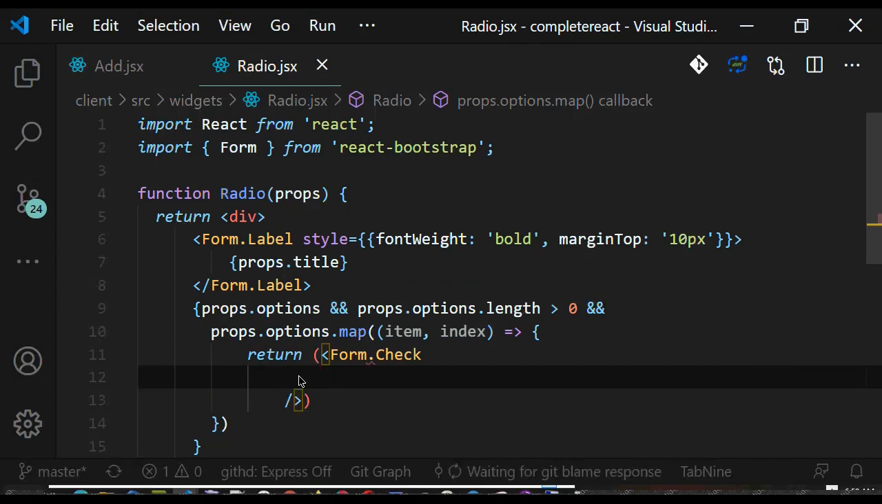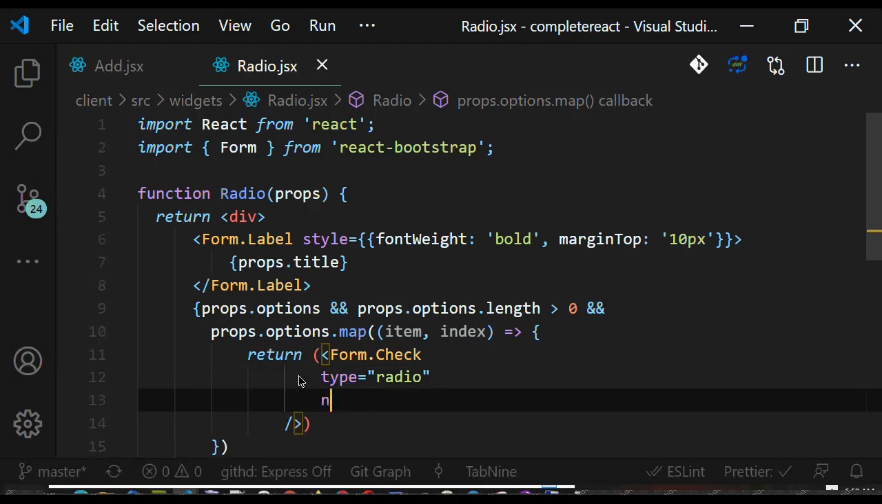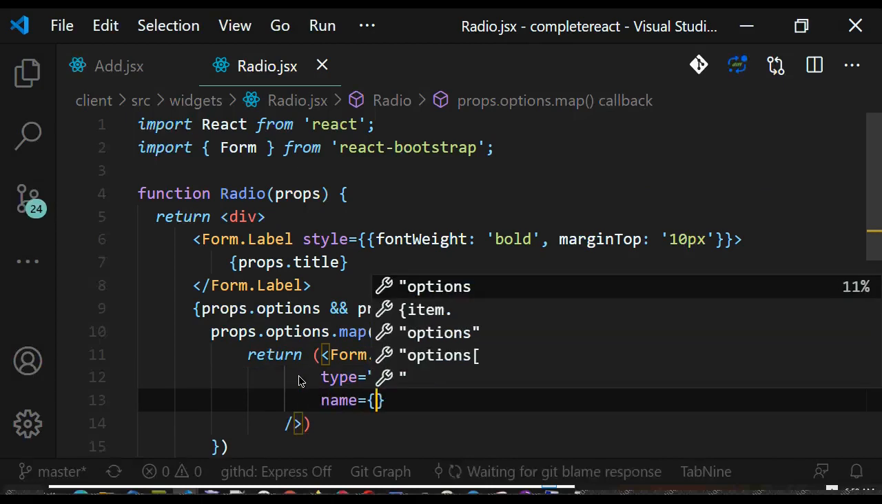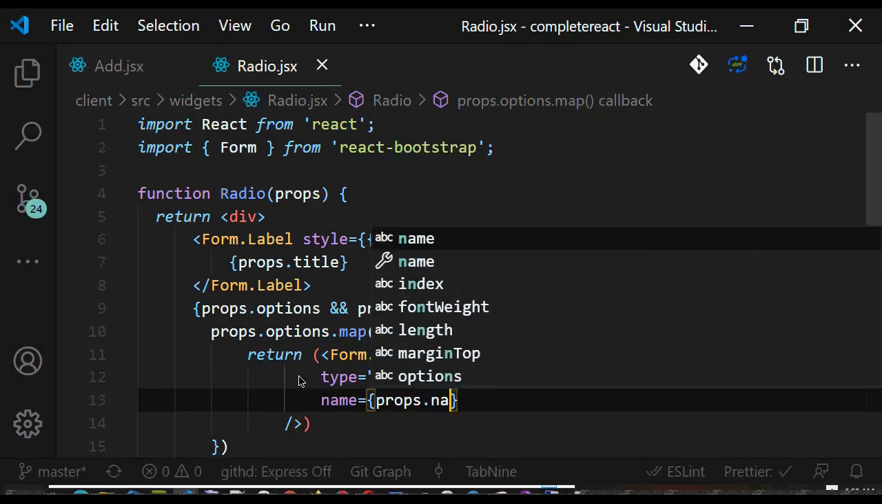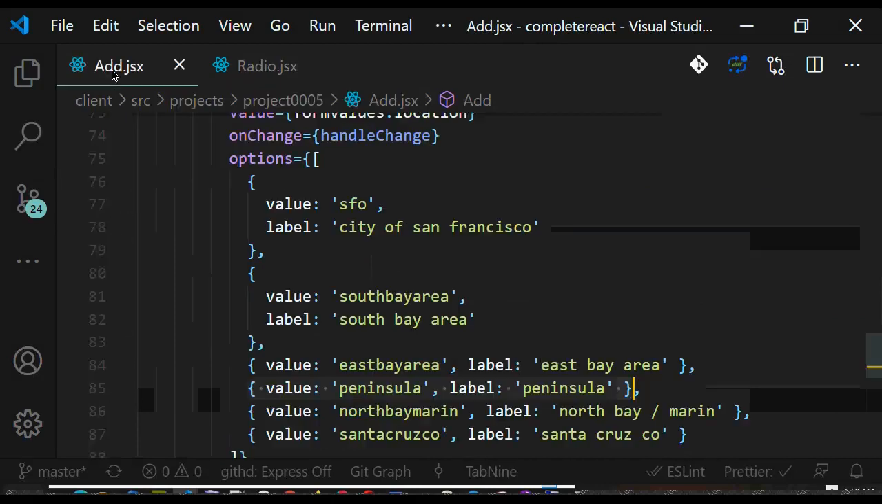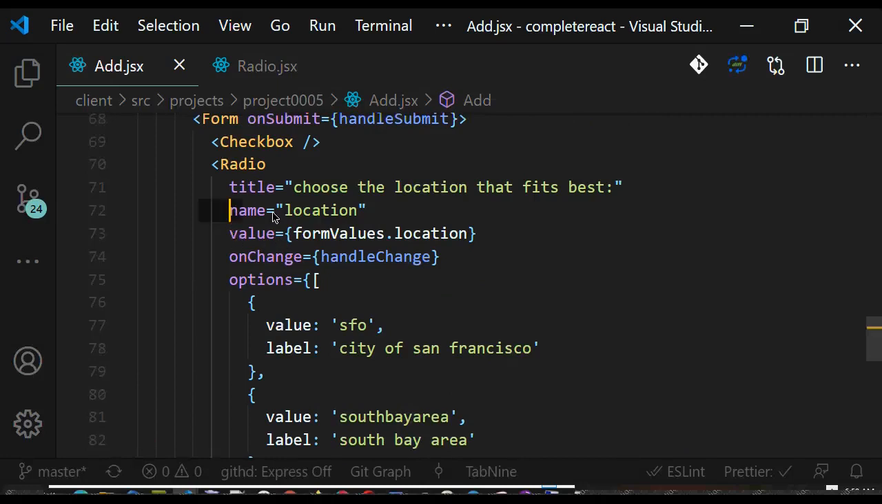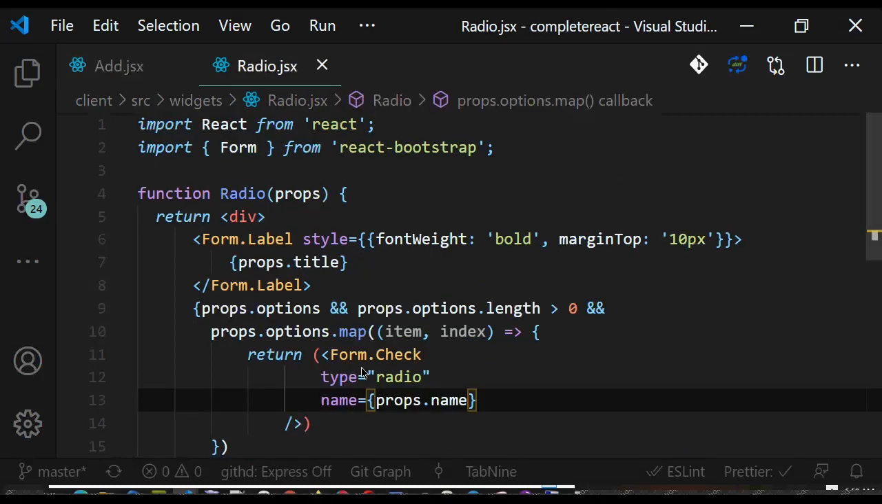What parameters does Form.Check expect? One is type equal to radio. Since I pass radio, it will render the radio button. It should have the name, which is coming in the props. I'll say props.name, since if you go here, we are passing the name. That name is here.